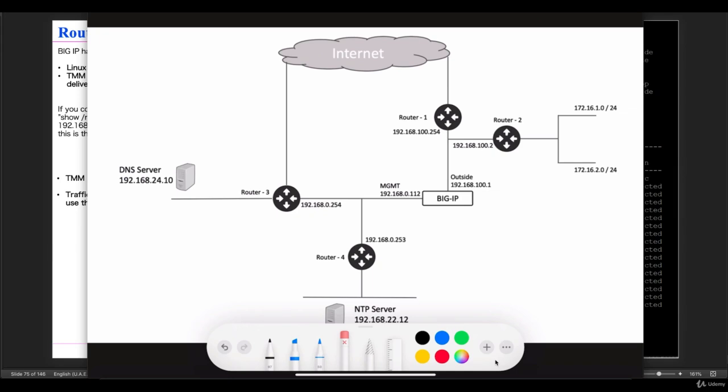In this session we will talk about routing. We will discuss the routing tables and routing configuration on the BIG-IP, and we will discuss different scenarios, different requirements. Now let's just note down the virtual server IP address. If you remember, our virtual server was 192.168.100.80.